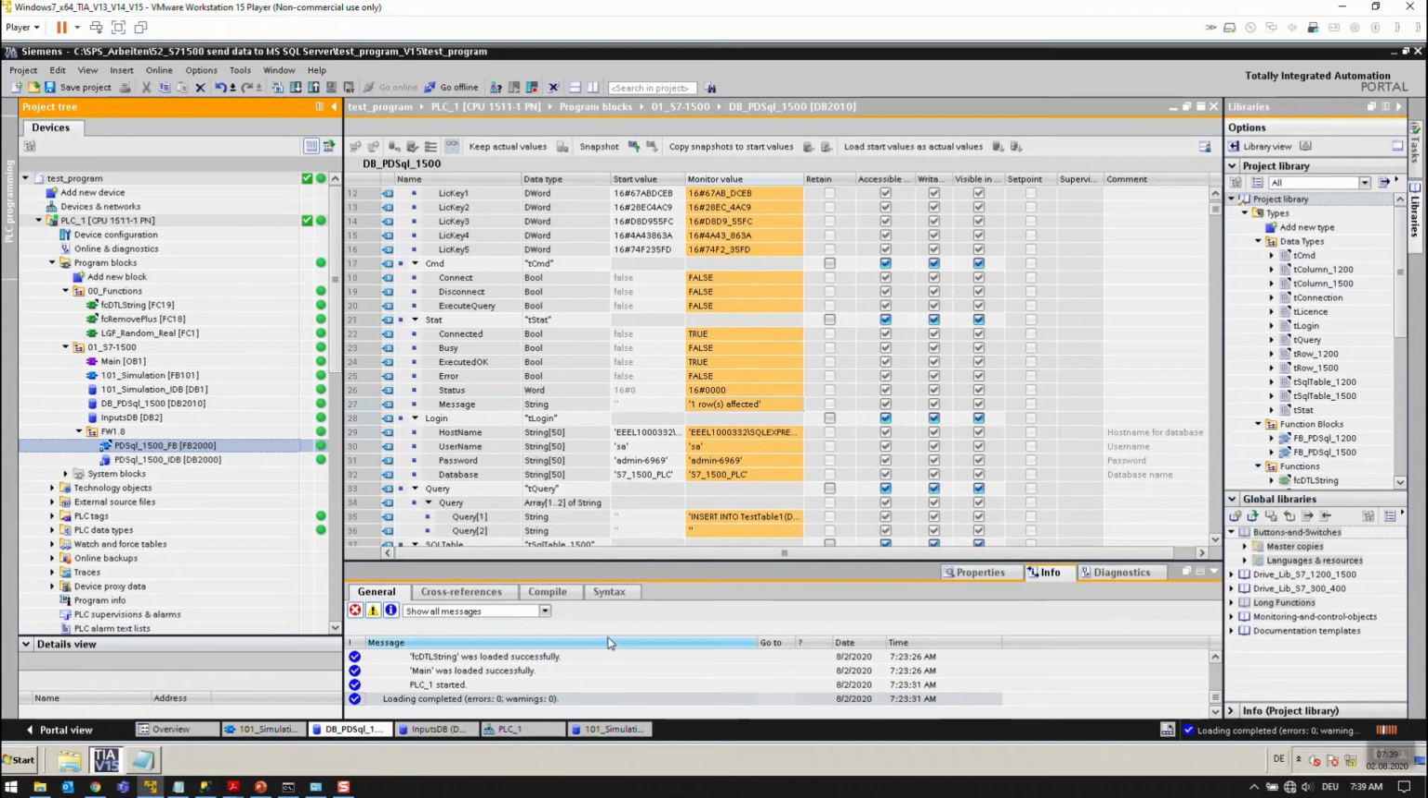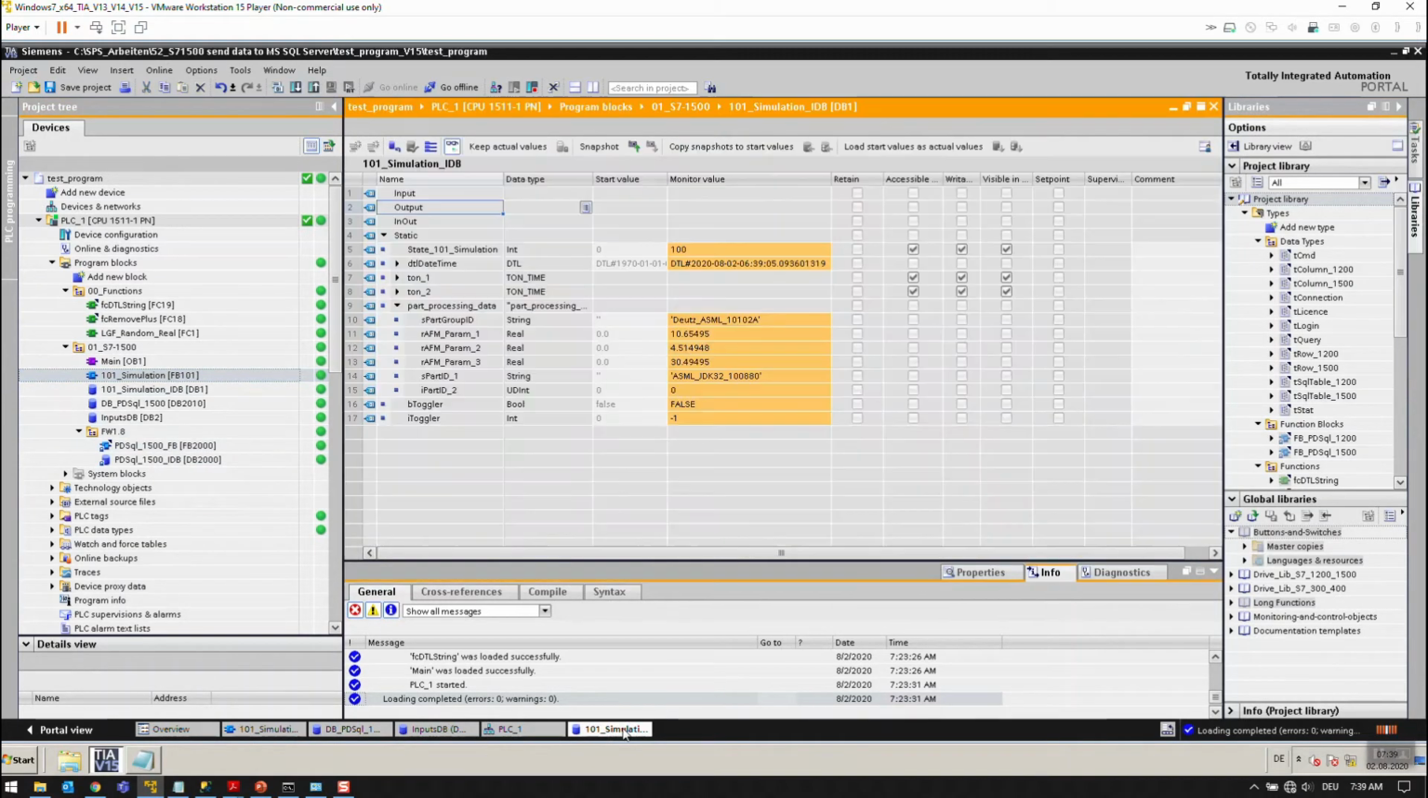Here, this is the simulation code part, and this is the instance database of the simulation. Let's have a look here. You will see that after 5 seconds, these values will change.